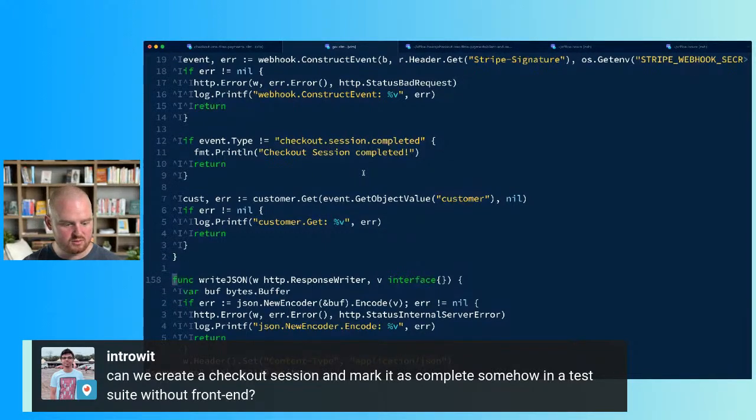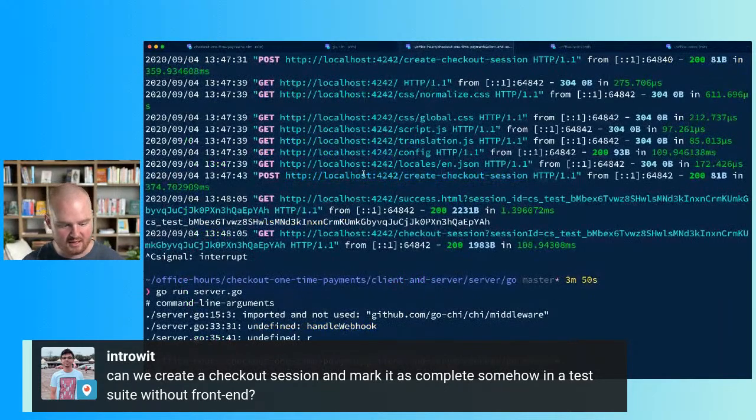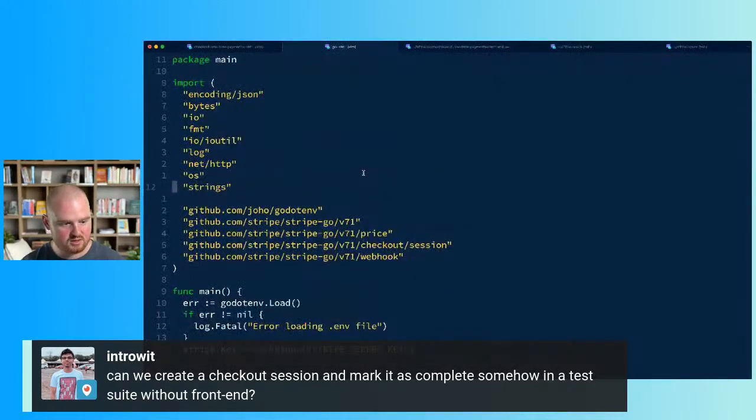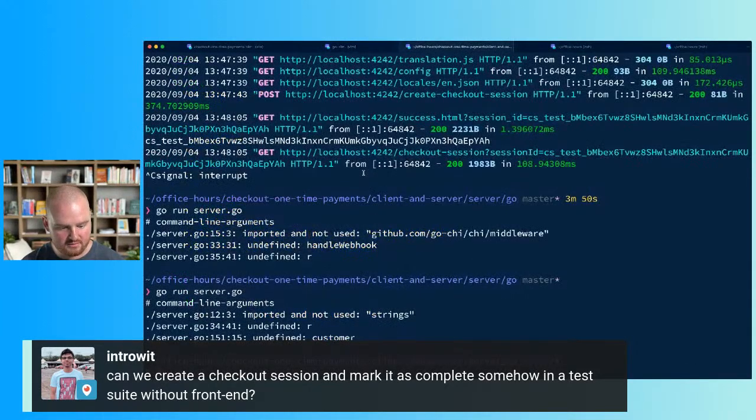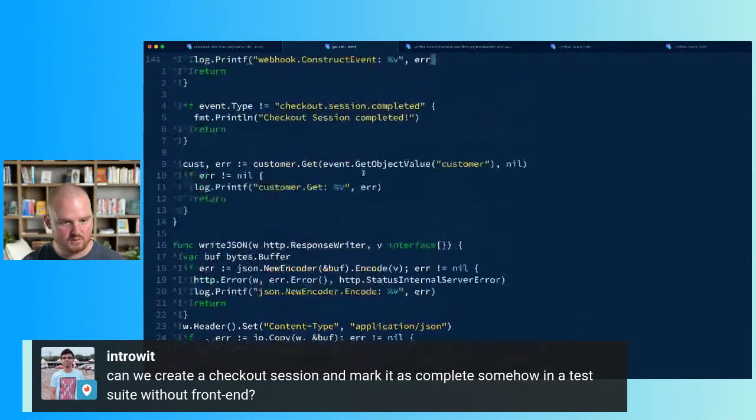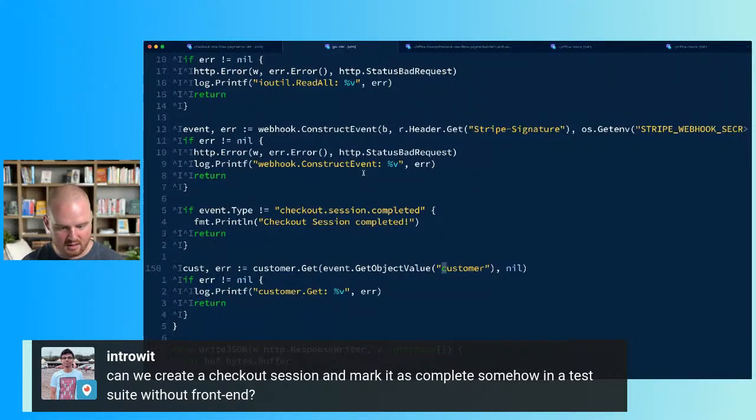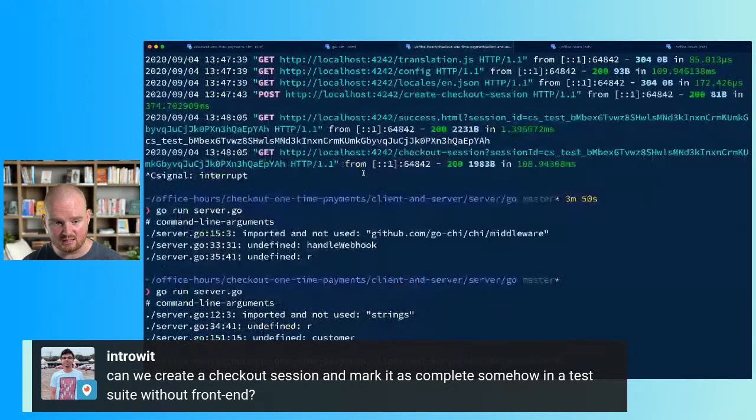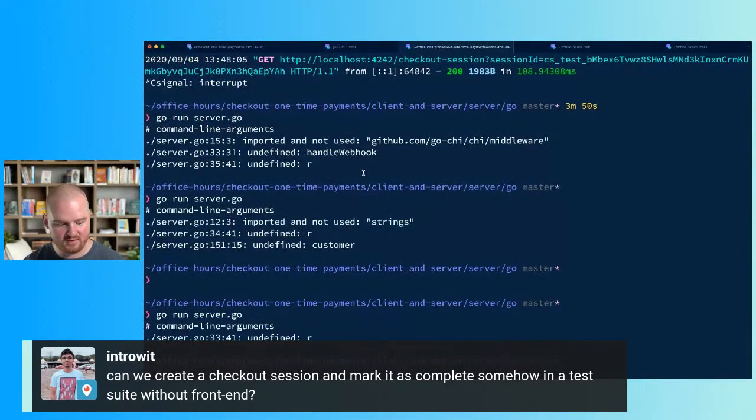So we want to test webhooks out. What we're going to do is set up a listener with Stripe Listen, and then we'll just go through the flow again. So is this working? Okay, imported and not used strings, cool. And undefined customer. Was this part of the webhook handler? It was. We're making a GET request for the customer. Yeah, let's just remove that from the webhook handler and just make sure that this checkout session completed is logged when we receive the webhook event.